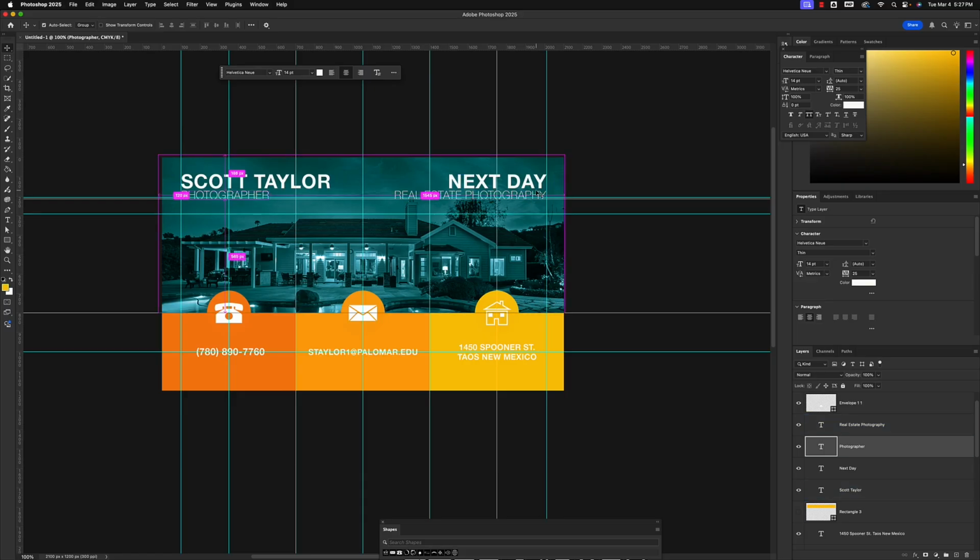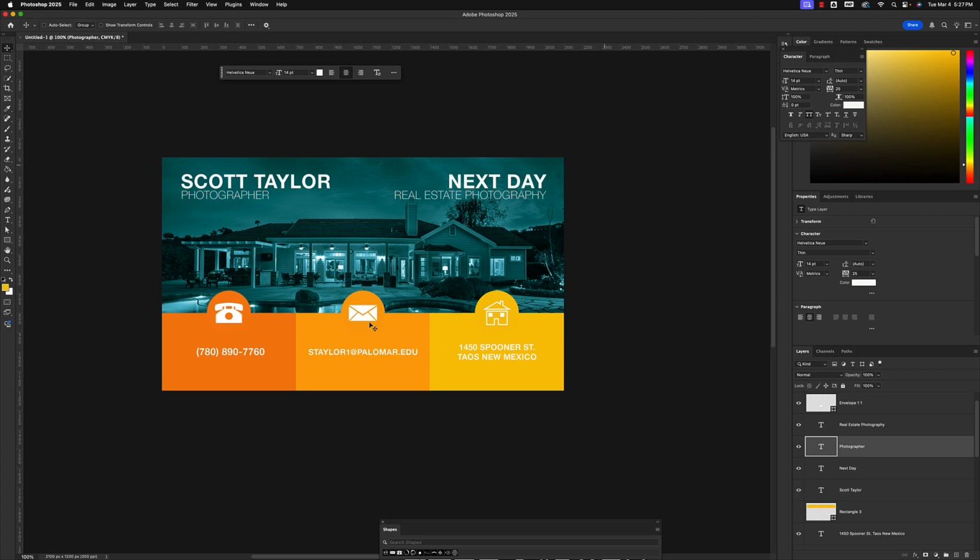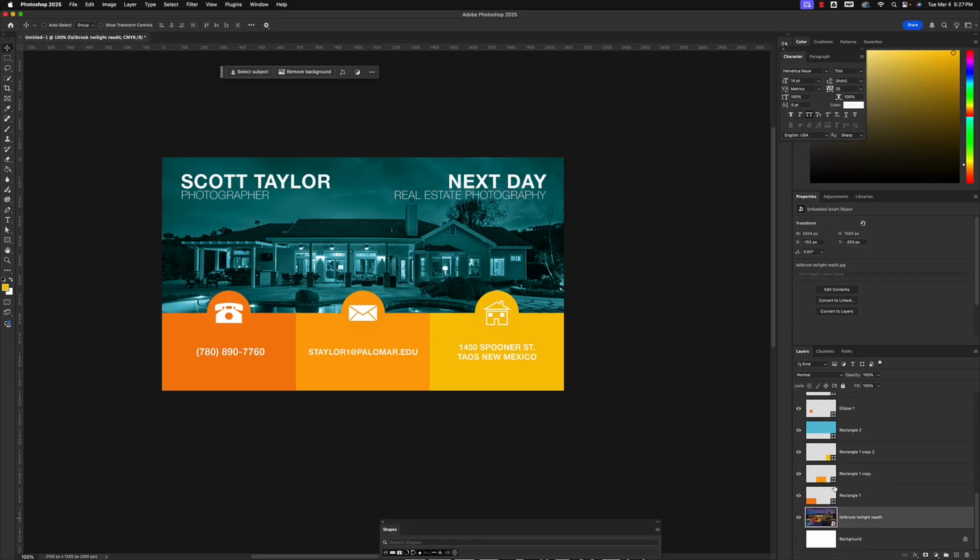Again, I'll hit Command H to hide those guides. And at this point, I'm feeling very good about the front of it. Do we want to try to just drop it a touch more? Maybe. Go down to the photo, make sure the Move tool is selected, and use the arrow keys.